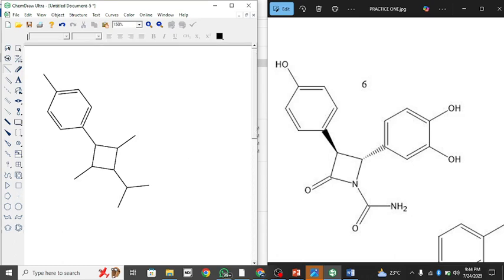Then I pick up my benzene. There is a benzene here. But the benzene is not normal, so I want it to be adjusted. There is a single bond here. There is also a single bond here. Now there's a double bond here. This is a double bond. This is a double bond.